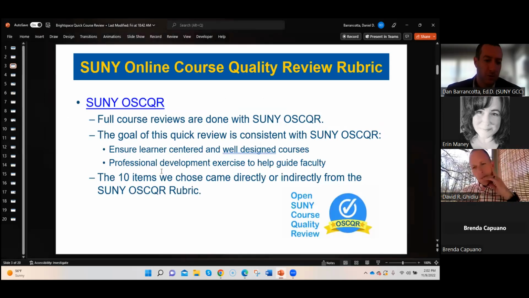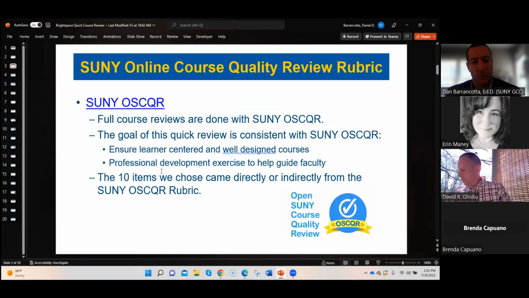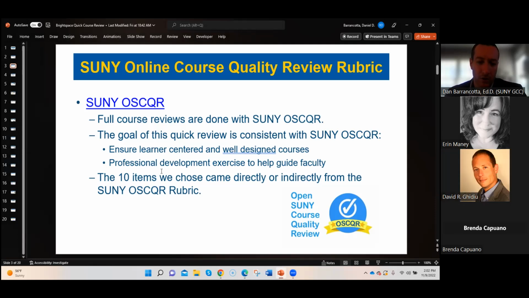What we've come up with is an abbreviated version that's consistent with the Oscar rubric. Obviously, the Oscar rubric is a little bit more extensive than what we're going to be talking about today. It's a great rubric. It's awesome for course reviews, for new courses before they get started, for existing courses as they're running. But with the way the migration went, in staffing and timeline, there wasn't enough time to go through and do a full Oscar rubric review on all these courses.